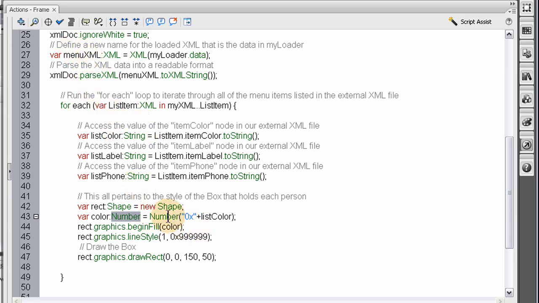So we claim a new variable called color. Make sure it's a color variable, sorry, a number variable. And that's how we convert this string here, this list color, to a number. And you have to add the 0x there. I'm not sure if you have to add that, but it looks like all the colors in ActionScript like that. So I added it.